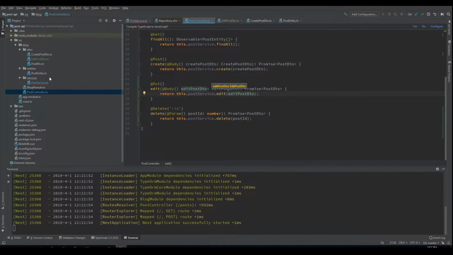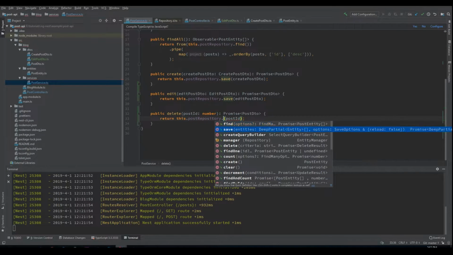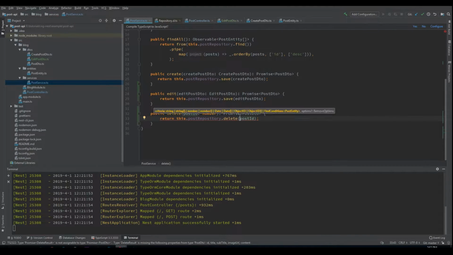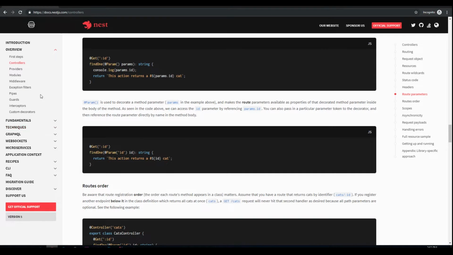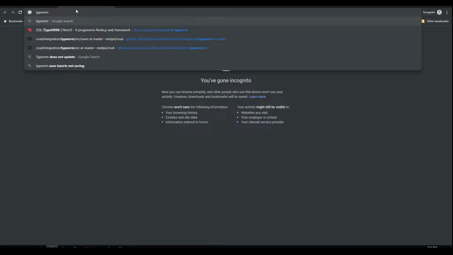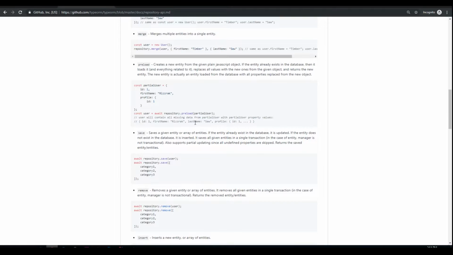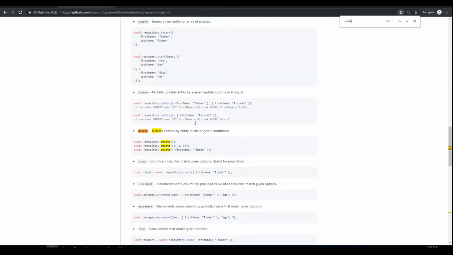All right. Now there are some errors in the post service because we have this old create post DTO and we change it to the post ID like that. And we also need a different method. The method is delete. And now we need to provide the criteria. Let us just check the documentation and see the API for repository so that we know exactly how the delete method should be called.